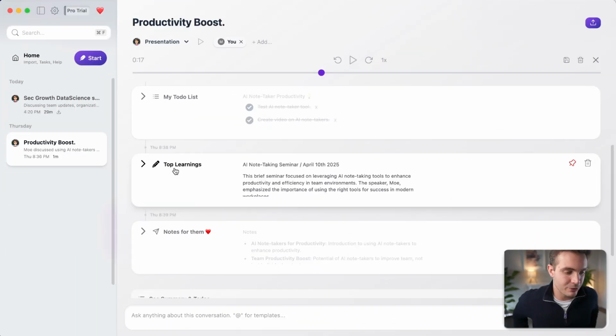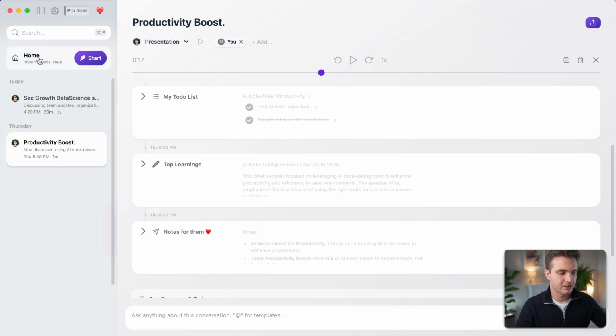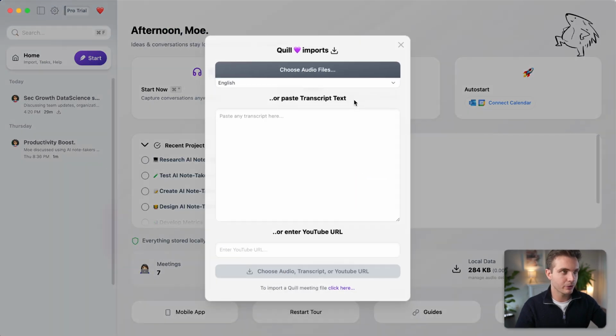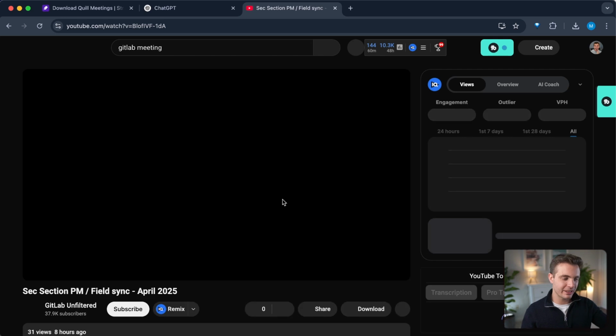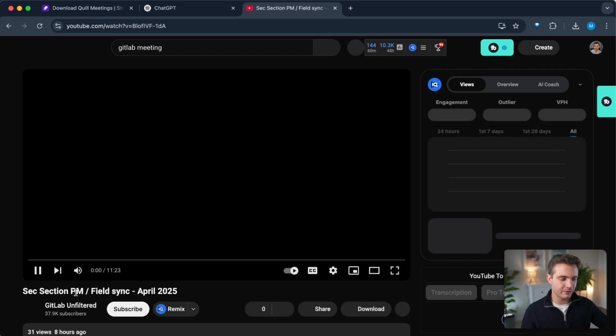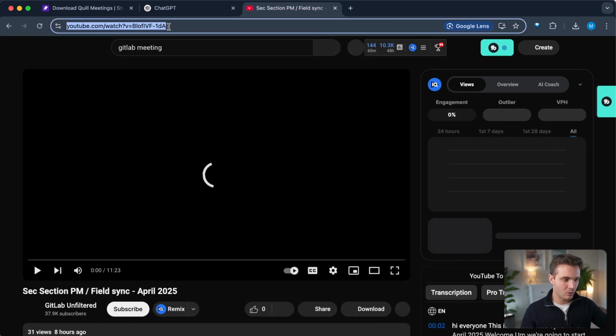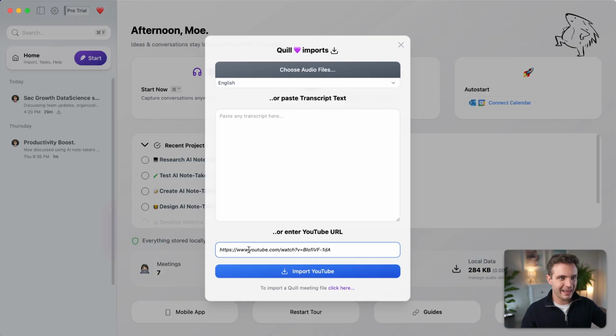Another example of using this in order to be more productive is by importing certain transcripts. So let's go back to our home page and click on import. Let's say we want to figure out what happened in this particular product manager meeting, in this field sync from today. We can find that out in a few minutes by selecting the link, going to our Quill app and pasting it right here. Let's click on Import YouTube.